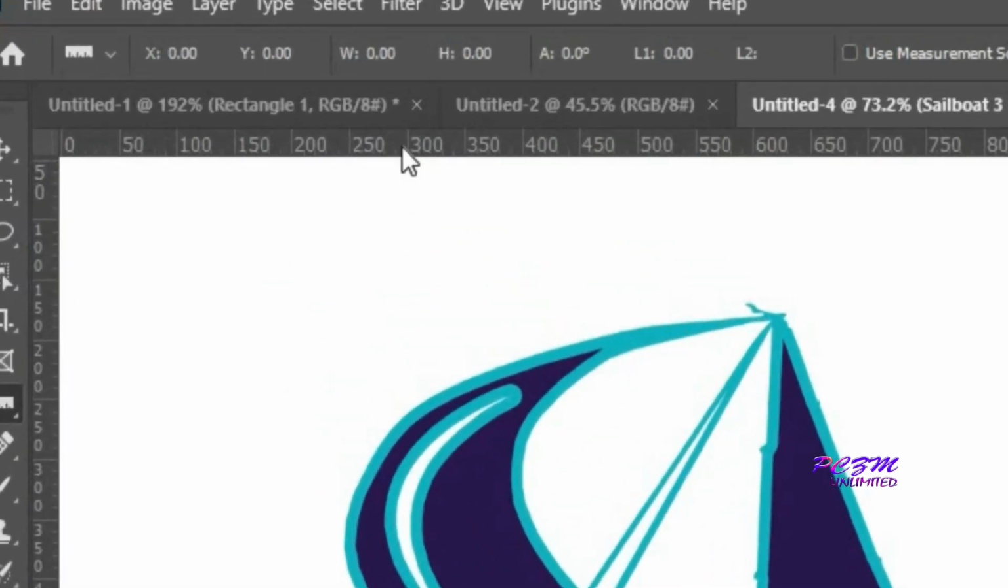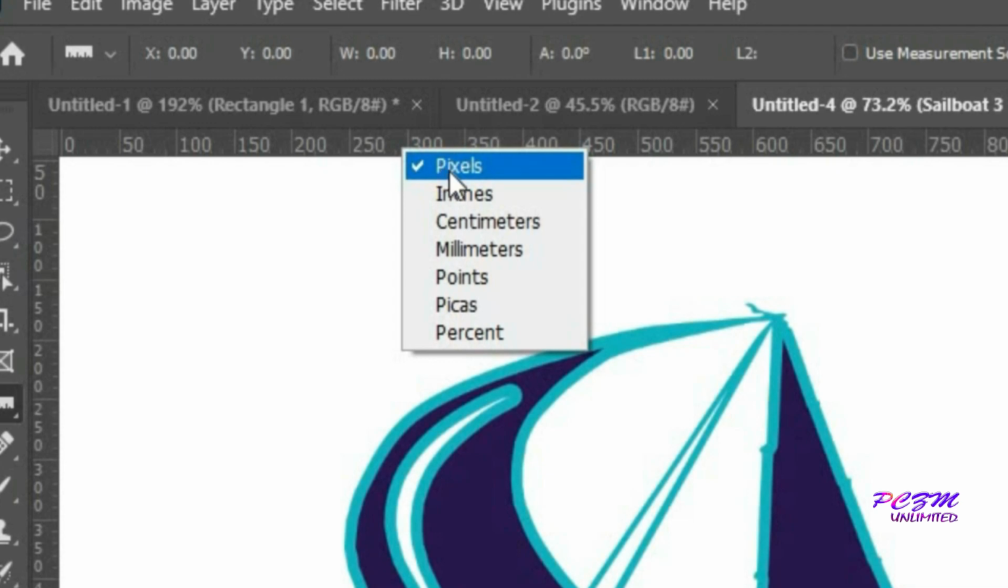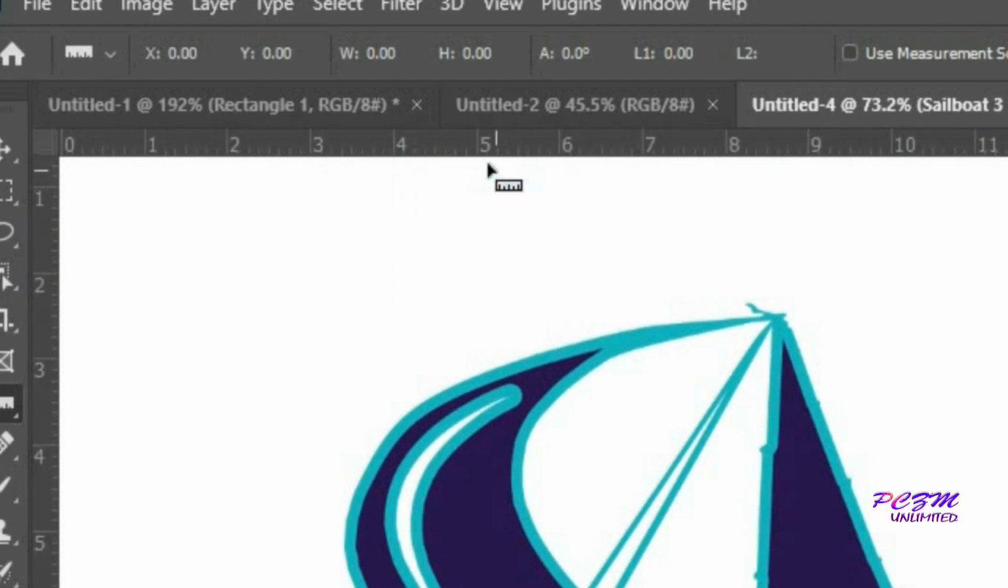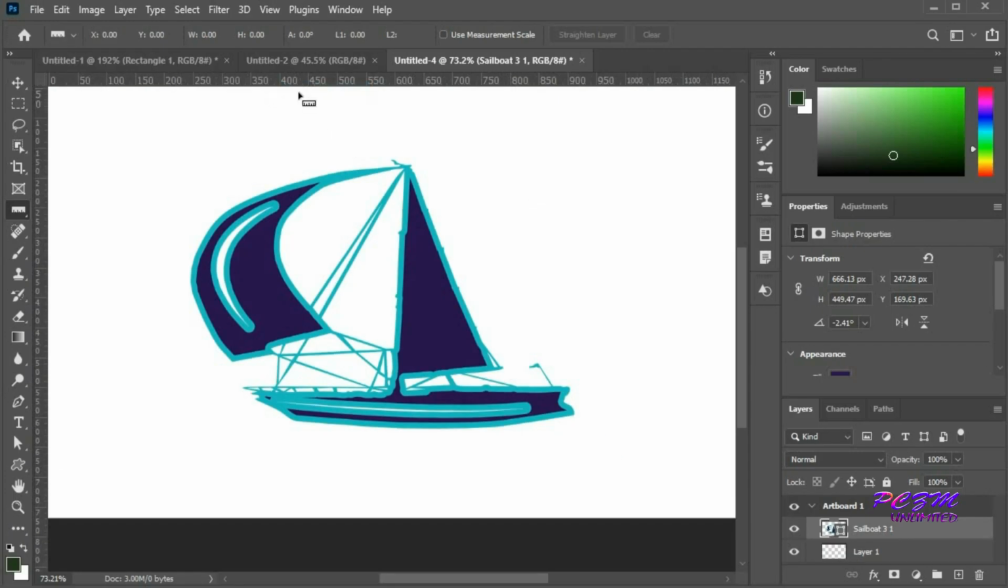Here is the ruler grid. By default it's showing the value in pixels. We can change it into other units like inches, centimeters, etc. Now I am going to the details of the ruler tool.